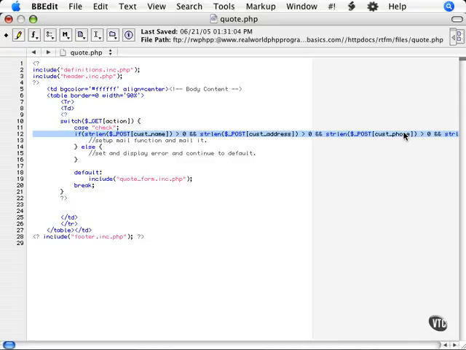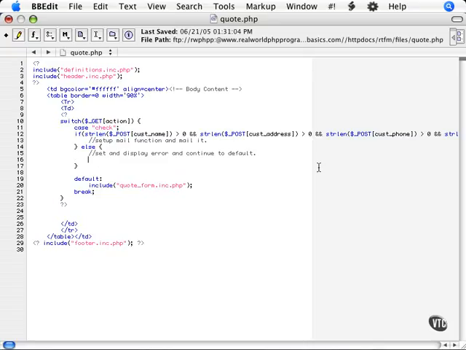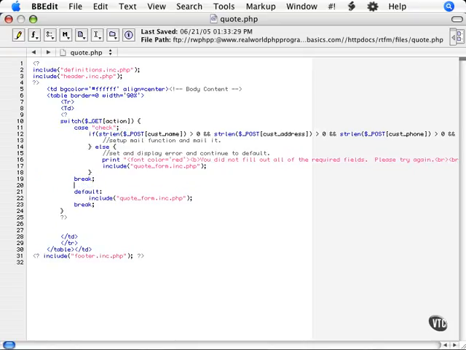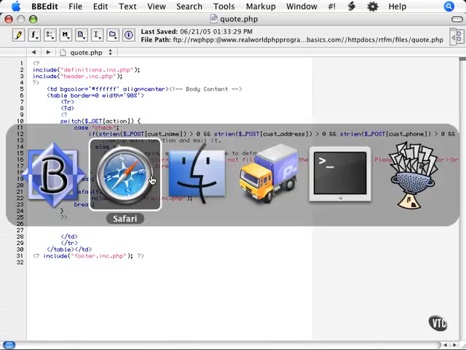So let's deal with the error part first. That is the else part of this statement. If we get here, it means they have not completed at least one of the required fields. So what we do is place an error message here. And then we'll display the form to them again. So let's save that and go ahead and test it.